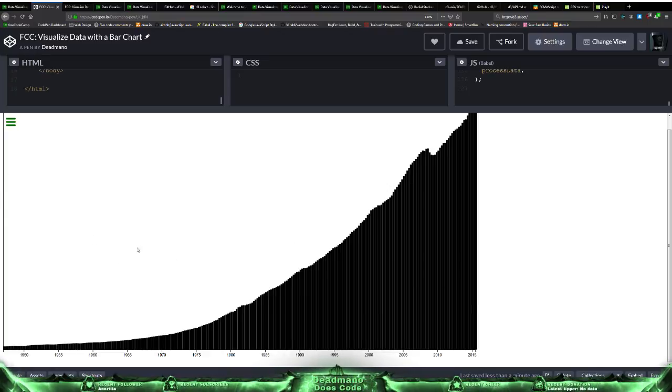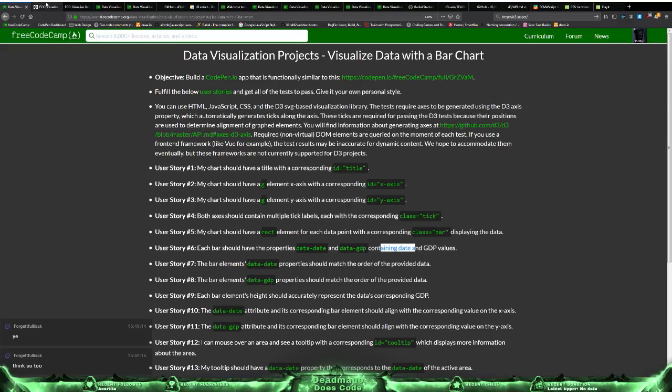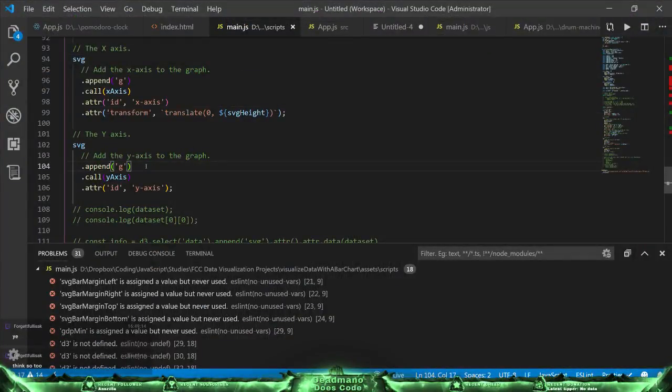What do we need on the left now? We need the GDP, right? We need to display the GDP on the left. So we did it. So we call the x-axis ID x-axis transform translate 0 SVG height. Cool. Then the y-axis is append the G, call the y-axis, give it an attribute ID of y-axis.